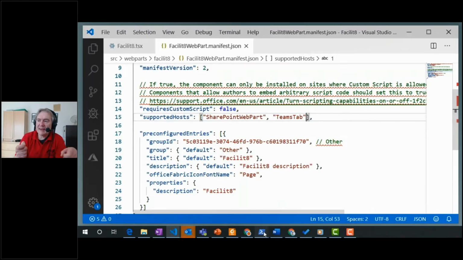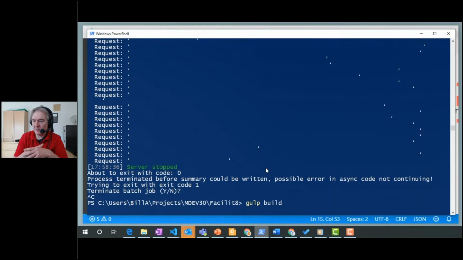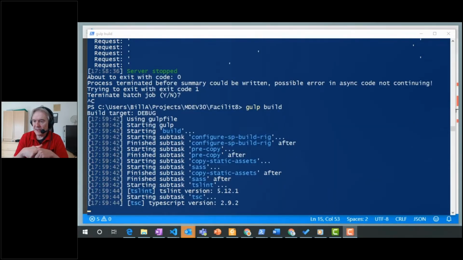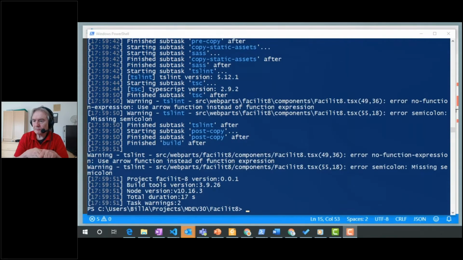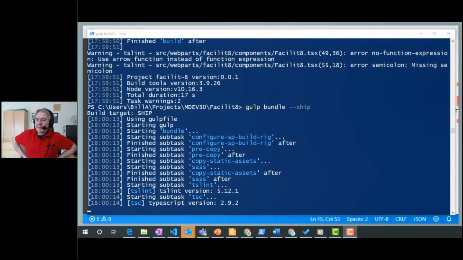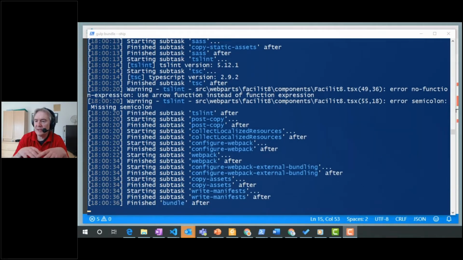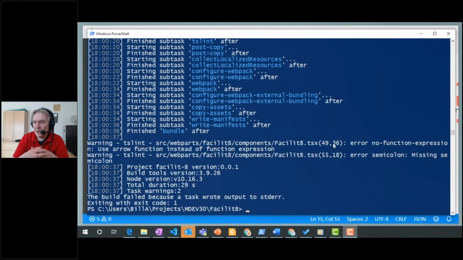Once you add that into the manifest file, then when you build that, this is the normal packaging process: sorry, gulp bundle --ship we have to do first, which does all the Webpack, compressing everything into one big JavaScript file, and then gulp package-solution --ship.